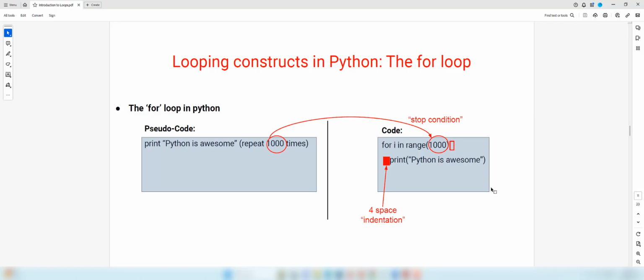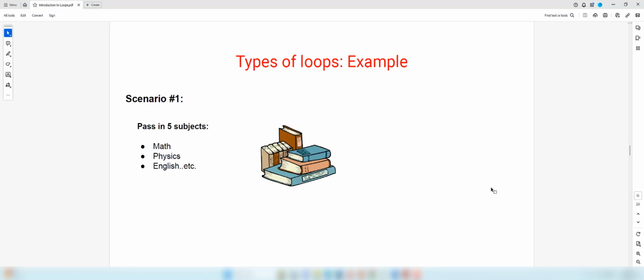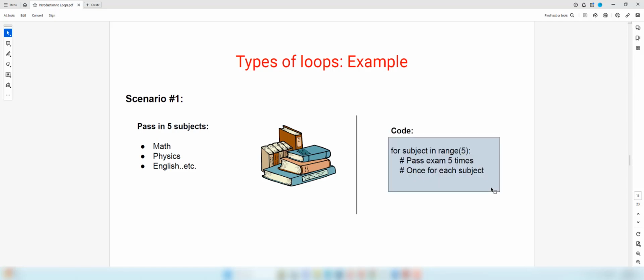So just like conditionals, there are also different types of looping techniques in Python. In order to understand how these techniques differ, let's start with an example. So consider scenario number 1. You have a couple of subjects in your semester, and out of those subjects you have to pass at least 5 subjects in order to go to the next semester. So in this case the stopping condition is 5. Let's try to write a code for this.